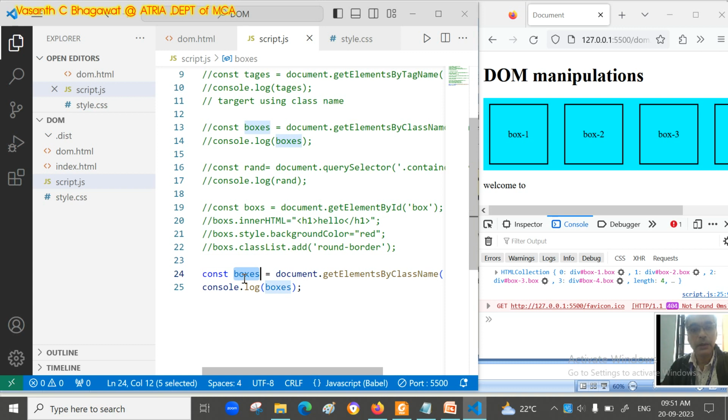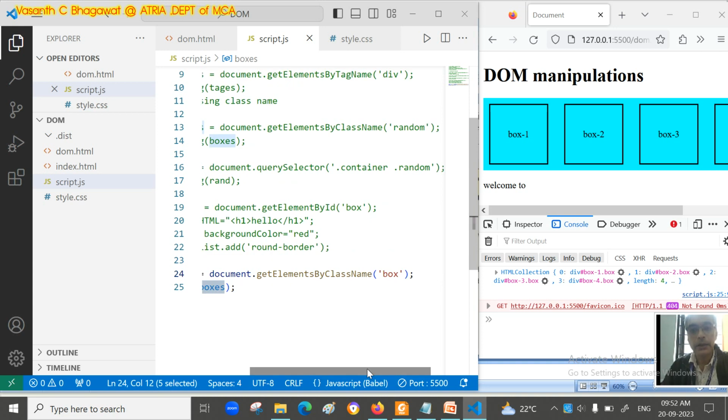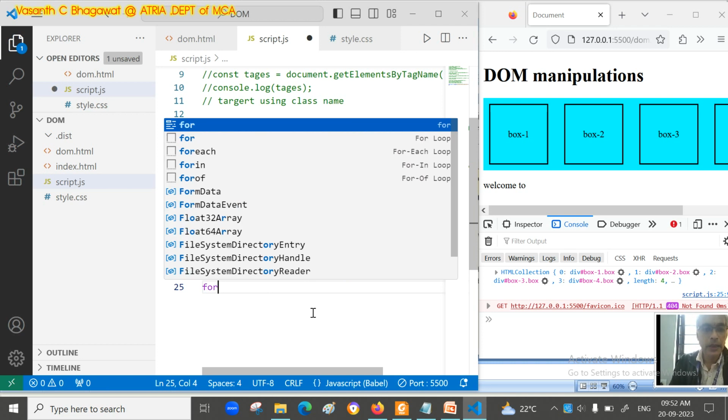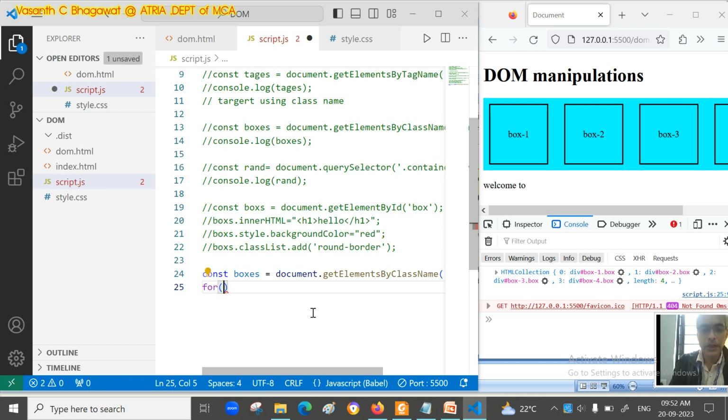So we have taken a variable boxes, targeted it with getElementsByClassName box, and if you try to log it, you can see it is now an HTML collection which gives me all these 4 boxes. So we got everything in an array. Since it is an array, I can process this by using an easy for loop.